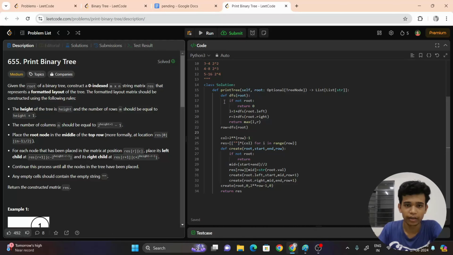So let us understand the code here. First of all, I am taking the maximum depth. Okay, I'm not going to explain this function. Now, row is equal to DFS of root. Now, column is equal to 2 power row minus 1. So if it is 3, 2 power 3, then minus 1, so it will be 8 minus 1, 7. Okay, now I'm initializing a matrix of size row into column, and each and every value is an empty string.